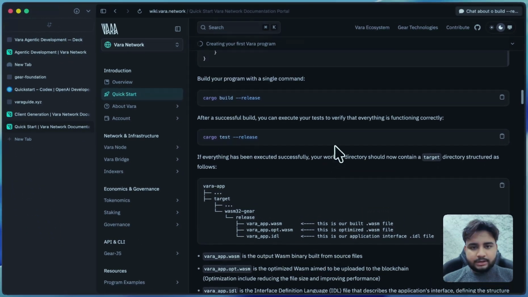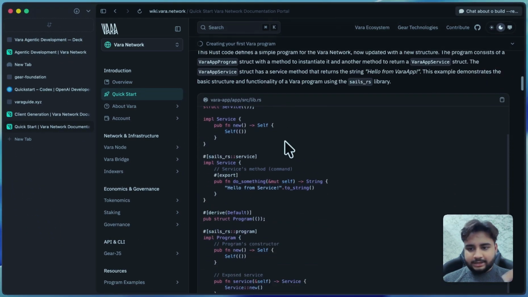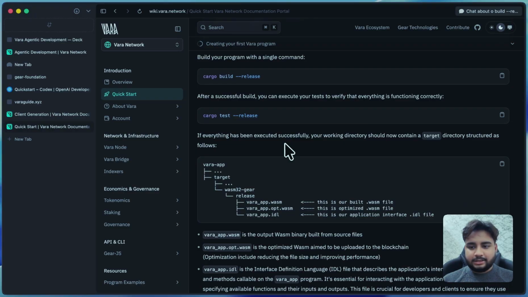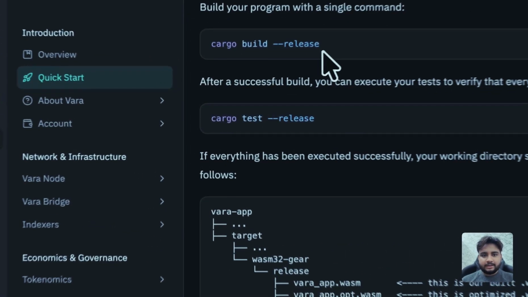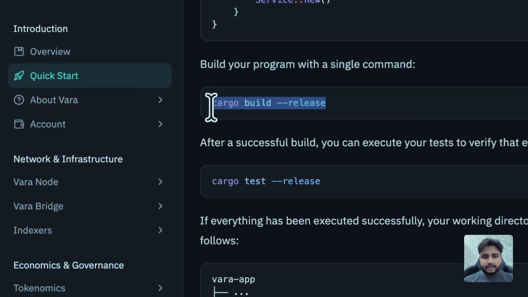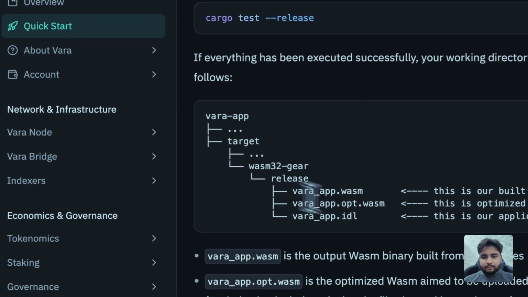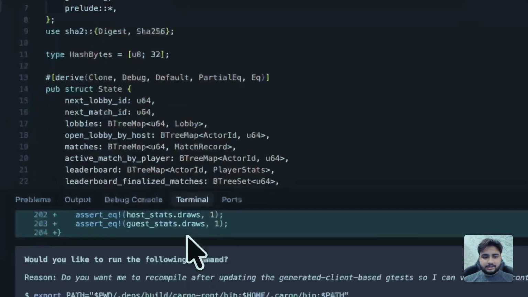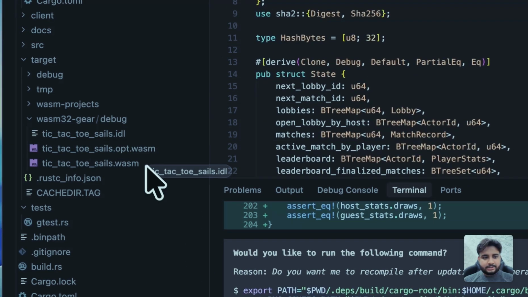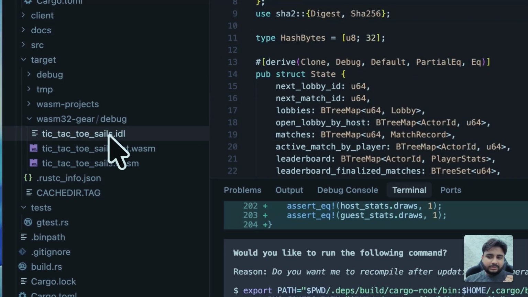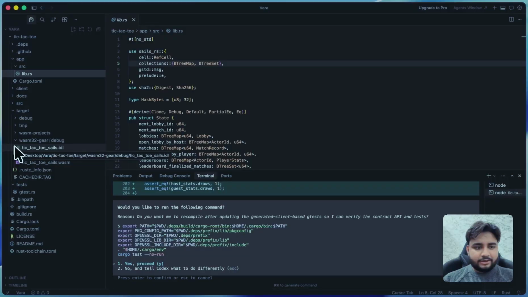From here, like quick start, it did all these things. It wrote down the contracts, it checked if it's working or not perfectly. Then it compiled the contracts to this, and it generated .wasm, .opt.wasm, then .idl file like this one. But this one is for this specific project, but our project is different, which is tic-tac-toe. So our project's .idl, .opt.wasm file and .wasm file are different. So you can see the files here which are generated.